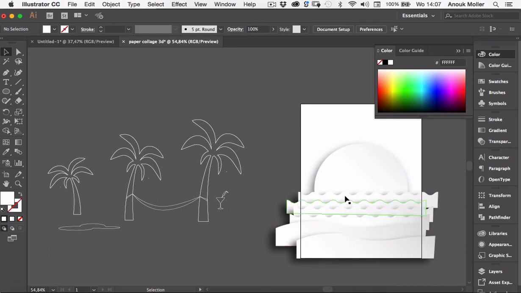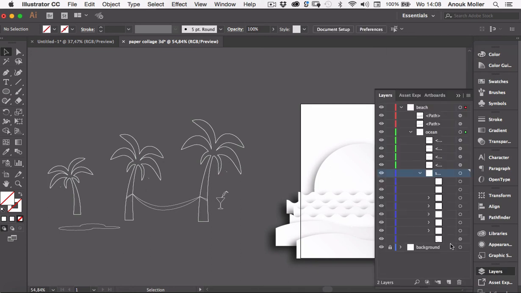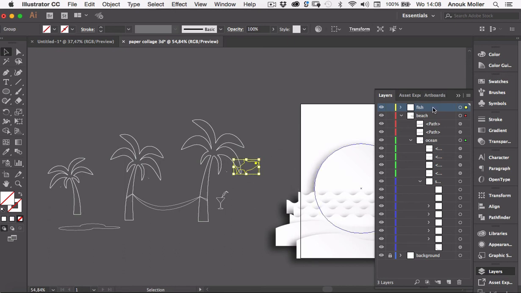So it needs to move in. Oh, where did it go? It needs to move in from behind this wave. So this one, I'm just going to create a new layer for this fish. I'm just going to Command X, cut it out, go to my layers panel, create a new layer, name it fish, cut back in the fish. I'm just going to move the fish behind this ocean.